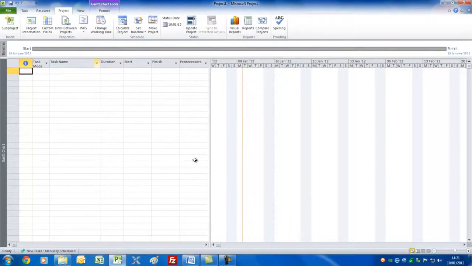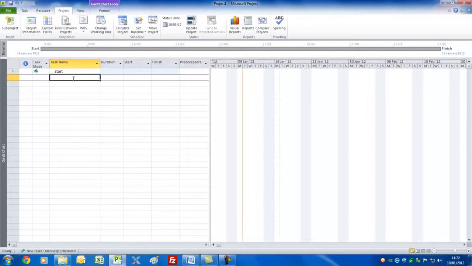Okay, the next thing is then therefore to set up the tasks themselves. Now, if we go into Task Name here and type Start, that'll be my first milestone. How do I enter it? Either by clicking another cell like this, or I could have used the return key on my keyboard or the arrow keys on the keyboard as well. Either of those would do that.